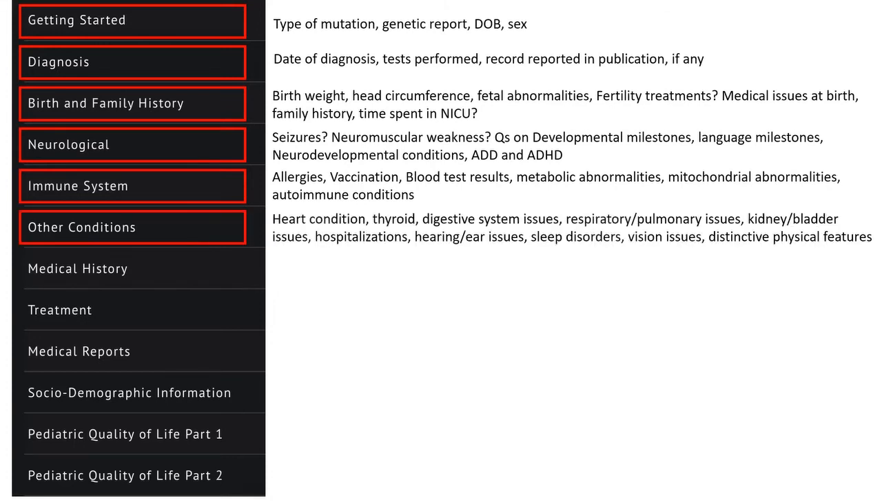Other conditions include heart, thyroid, digestive, respiratory, kidney, bladder condition, hospitalizations, like how often, when, that kind of thing, hearing, ear issues, sleep disorders, vision issues, distinctive facial features. So you can see how detailed the information available in the registry is right now.